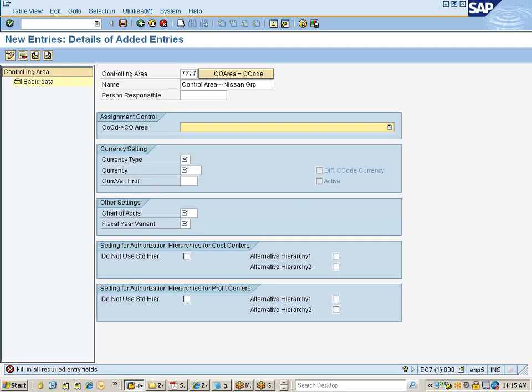Okay. So here there will be two options. One is company code controlling area same as company code. It means one control area per company code. The other one is cross company code cost accounting. It means you will be using one control area for more than one company code. Normally in industries we go with cross company code cost accounting, which means one control area for all the company codes in that group.